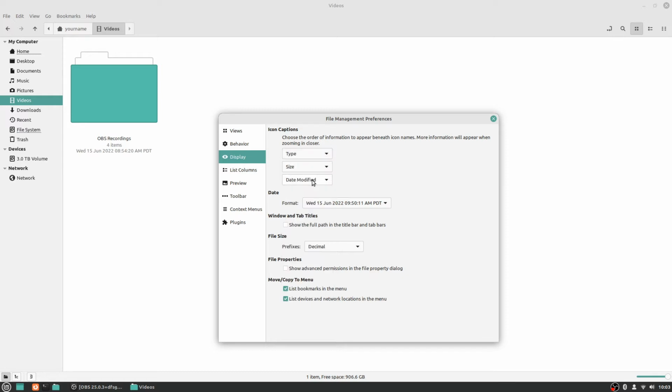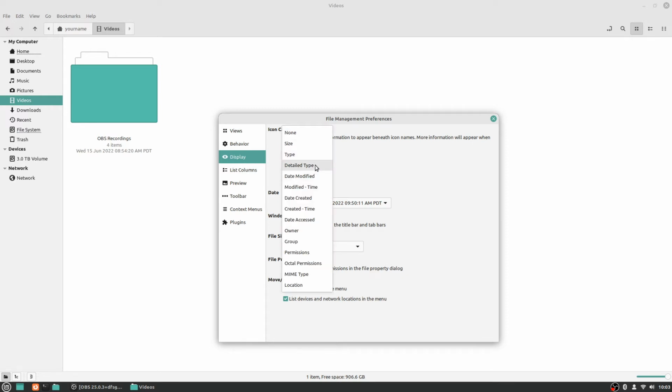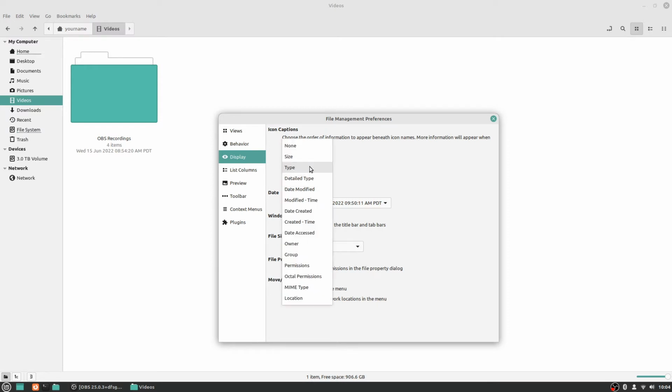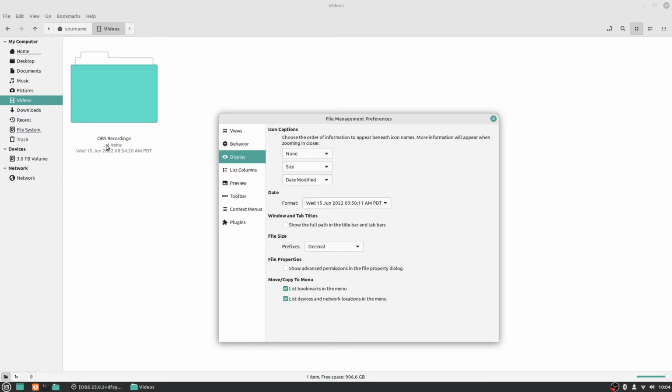Maybe type, let's see if that shows anything. No, it's not going to show much for a folder, I guess. Maybe date modified. No, that one either. Okay. Well, let's set that one back to none. Let's see here. Size. What about type? Is it going to change that? That might not change the view. Okay, it might just be because it's remembering the settings for this individual folder.